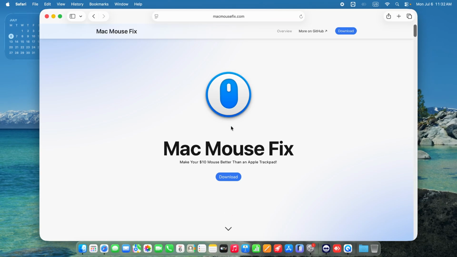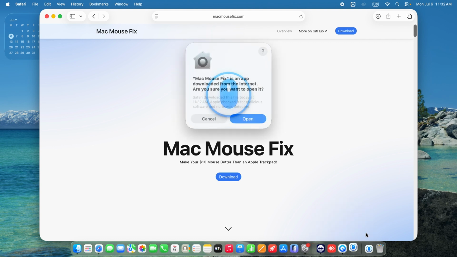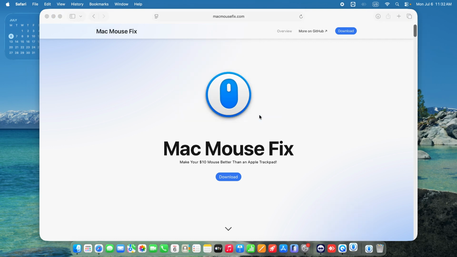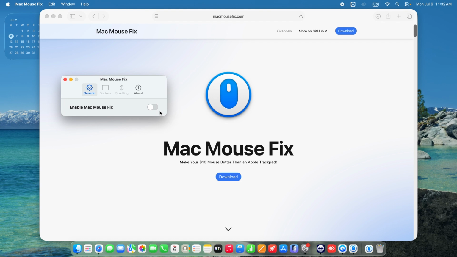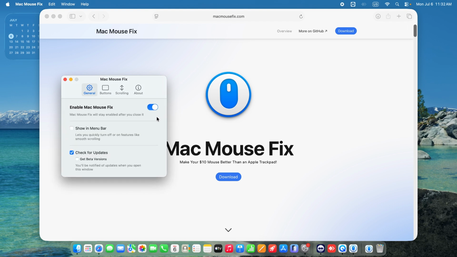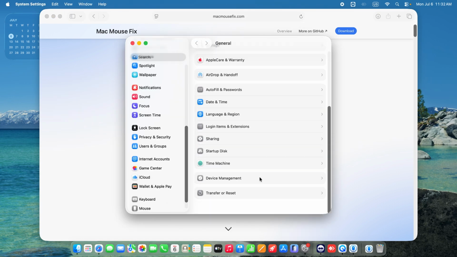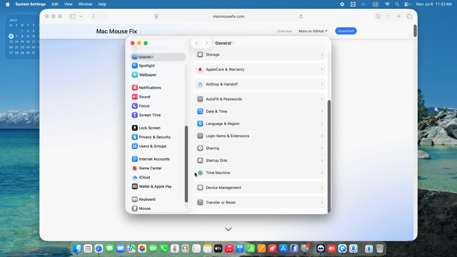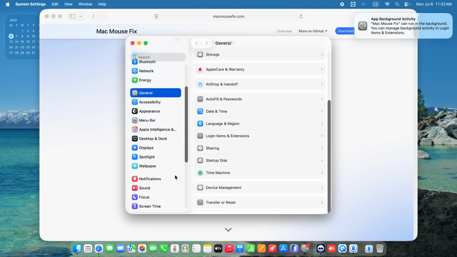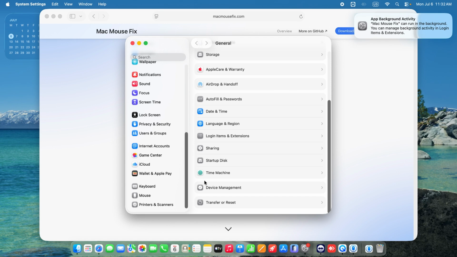So go here, click on download, allow, and you can see there's an app downloaded here. Click on it, click open, and now just toggle this on. And now you go back to settings, and you can see the scrolling is more smooth and everything works like what you would expect.